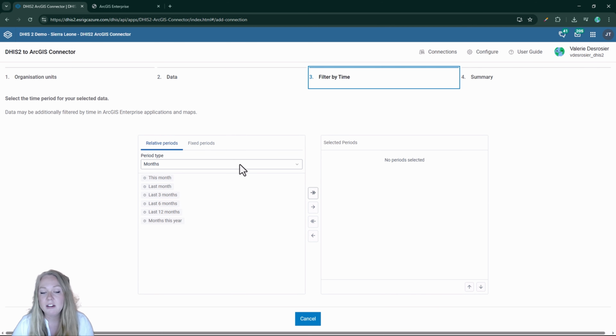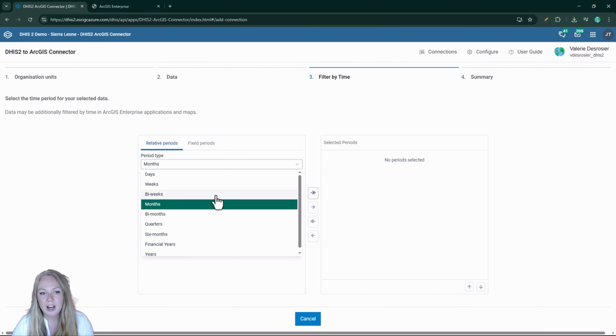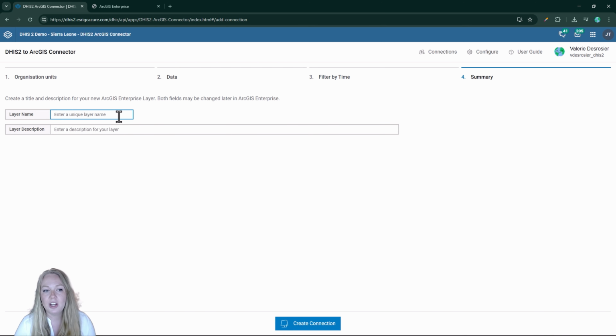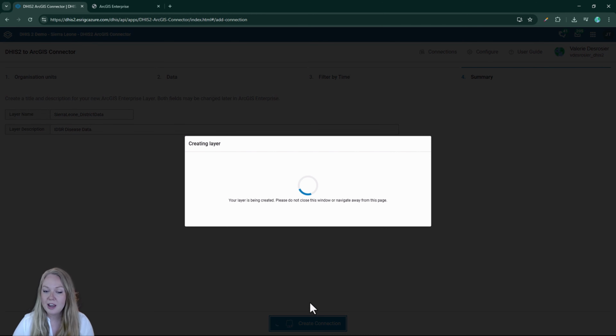Then I'm going to go ahead and filter by time. Here, I can choose relative periods or fixed periods. For this process, I'm going to go ahead and choose data from the last 5 years. Finally, I just need to create a unique layer name and a description for my data. Then I can create the connection between DHIS2 and ArcGIS.